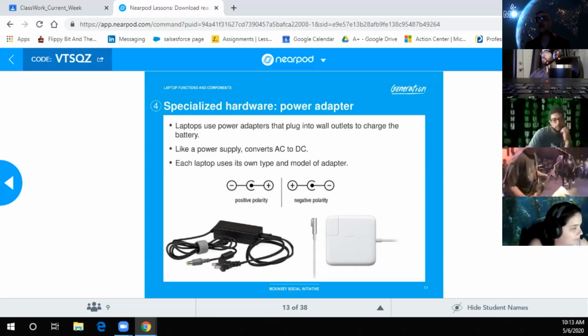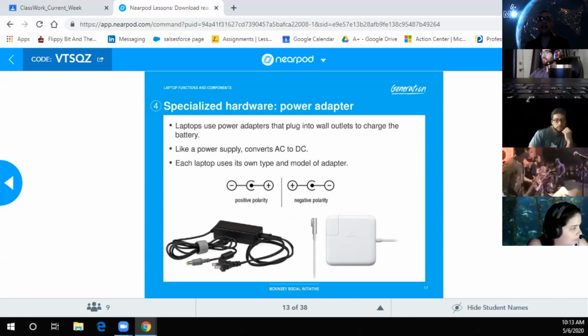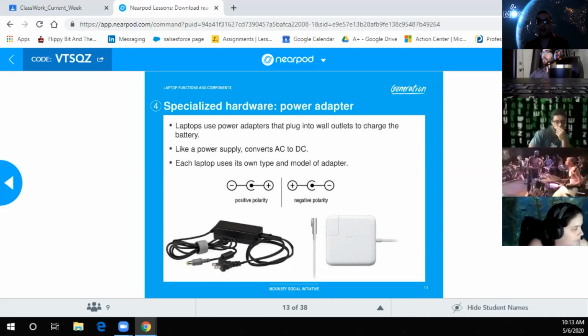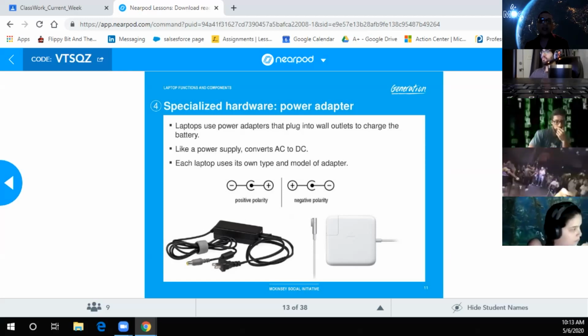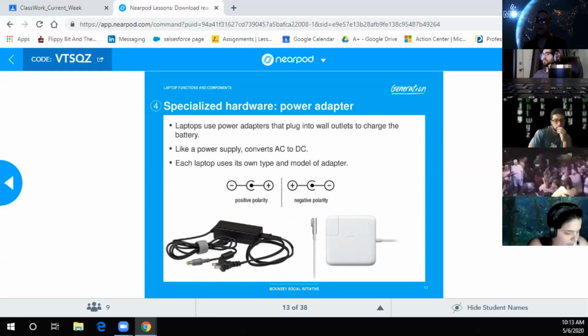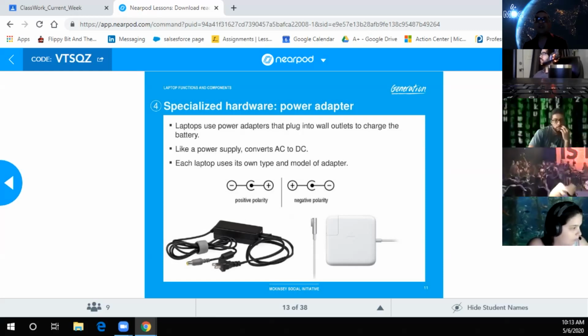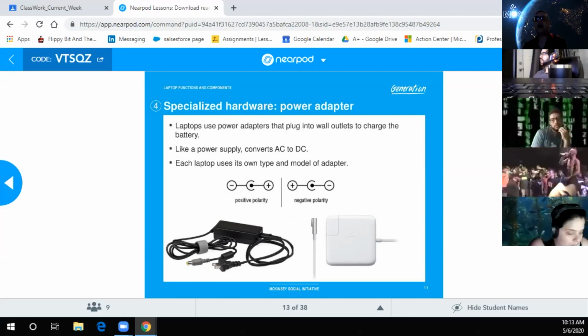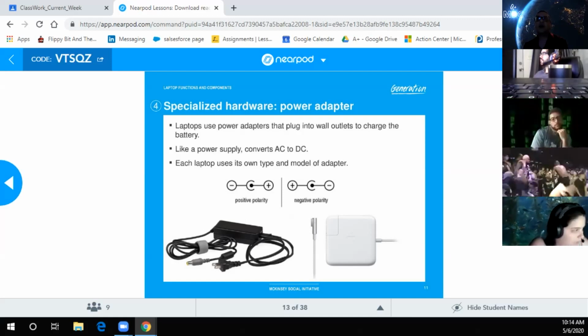Obviously, it does convert from AC to DC. At the same time, we need to know how the polarity is. Not only the voltage and the amps that are coming into this unit, we need to know the polarity because we're going to mess up something. If it's expecting positive polarity versus negative polarity, you're obviously going the wrong way.